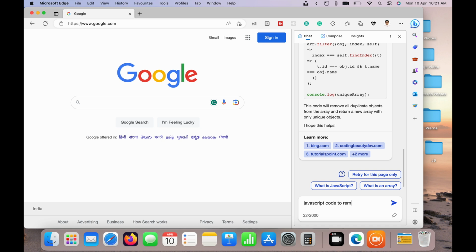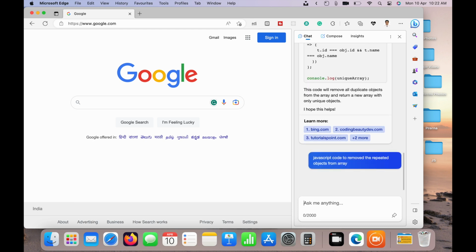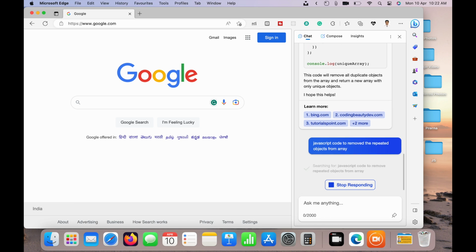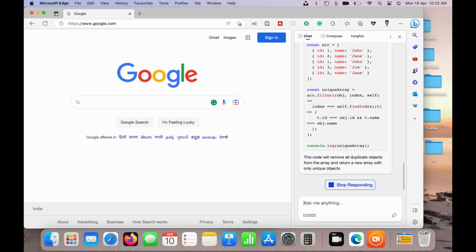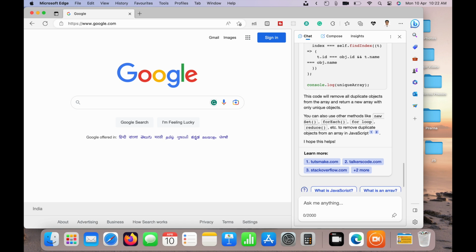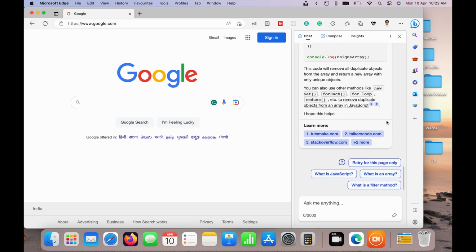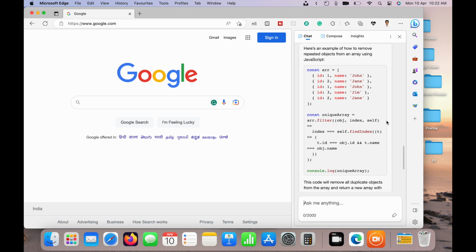So here I'm going to type: JavaScript code to remove the repeated objects from an array. Okay, so it will start giving the answer here. It is searching the web, and from there it will fetch the result and display it here. You can see it has brought the result from these four sources, so you can also find the reference here in Bing chat.